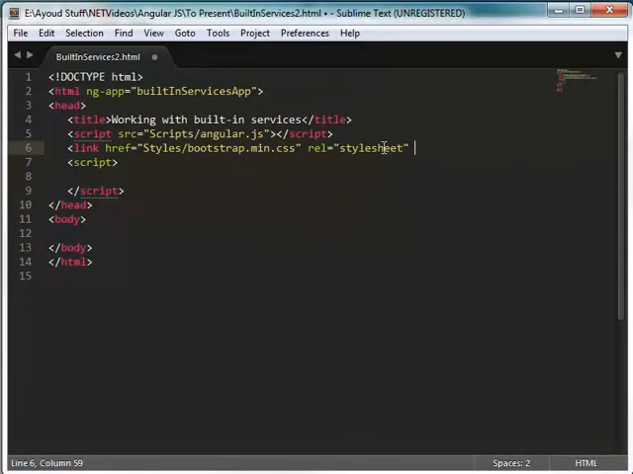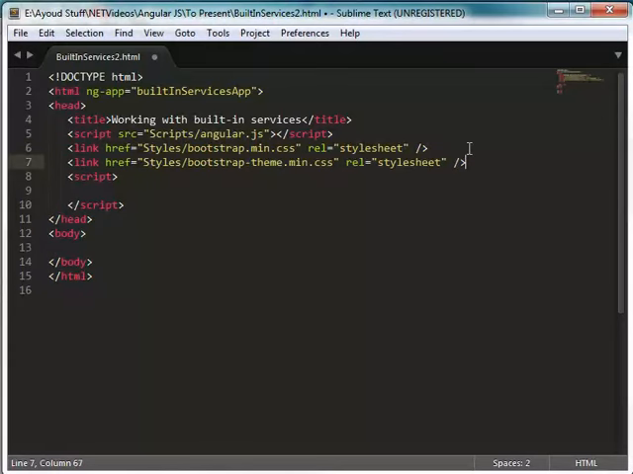The second one, I don't think I'm going to do some theming in here, but just in case, let me copy the second link, which is the bootstrap theme min.css. This is just to illustrate that you can always style your data using Bootstrap, and you reference that in here using the href and the link tag. Now that's that. Let's start with the script.